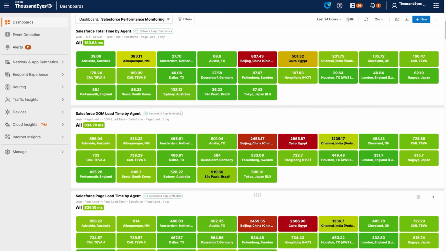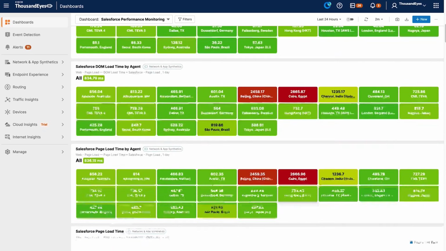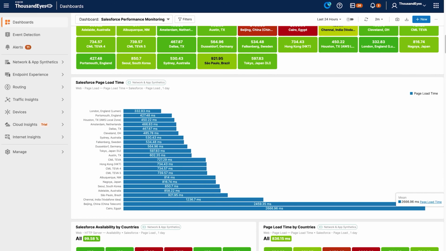Comparison widgets help track performance beyond user experience. They're valuable for productivity analysis too. For example, if one location consistently underperforms, ThousandEyes data can help inform decisions, such as switching to a different ISP. Comparing total times between agents further highlights how network performance varies across regions.